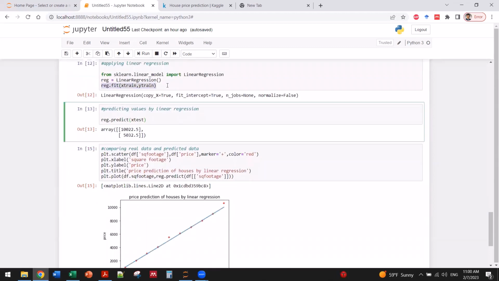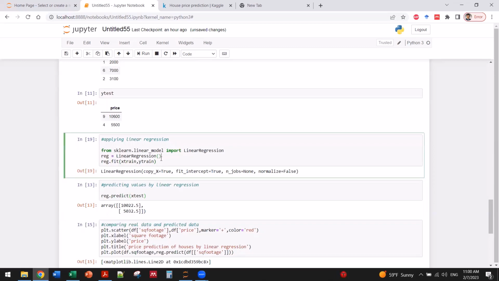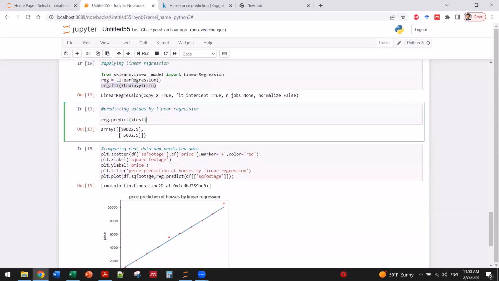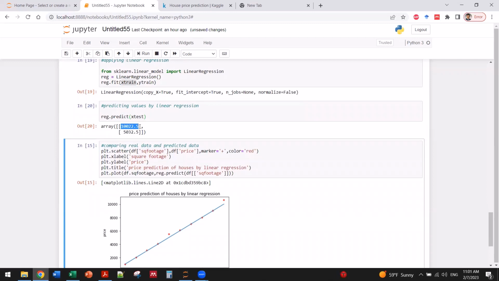And then let's say after we run it, can we predict anything? Yes. After we feed our data into the linear regression algorithm, we can predict what the Y values would be for the X test. Remember, we trained on 8 out of 10 X values, so we can predict the values for the remainder, the test data. If we run that, you can see there are two values, 10,022.5 and 5,032.5. So when we fit, we can get some predicted values.